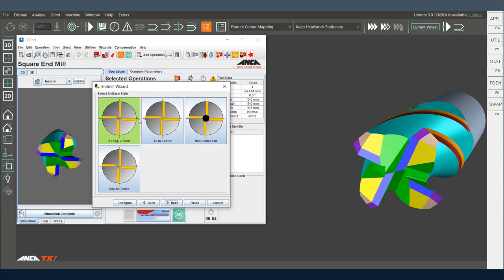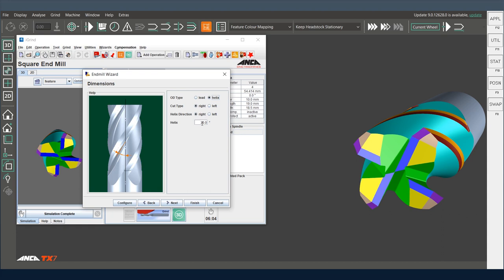It asks you if you want all the flutes to the center. I've chosen two long flutes and two short flutes. Asks you for the helix. I'll put a 30 degree helix.